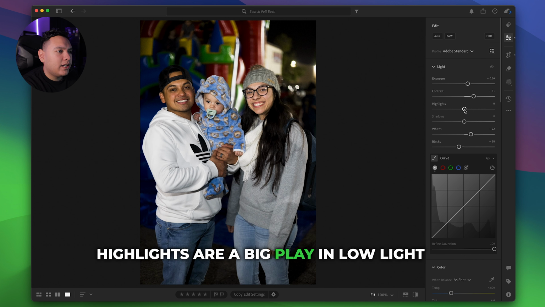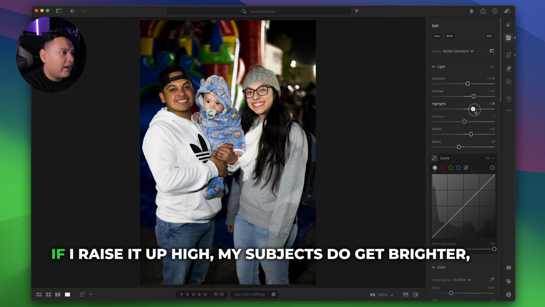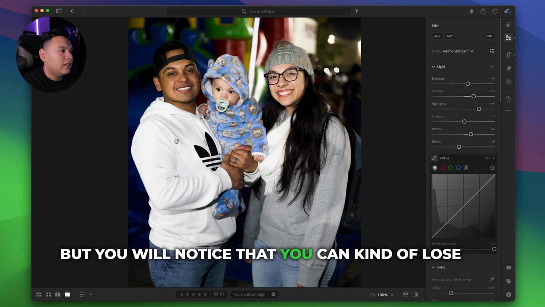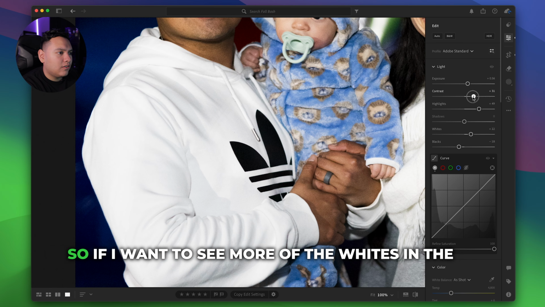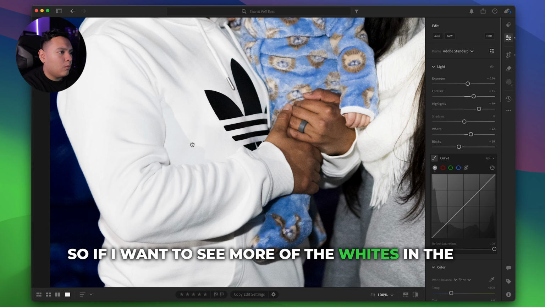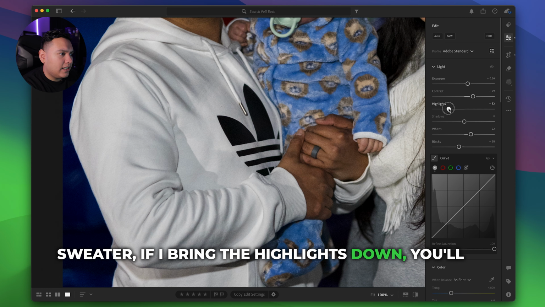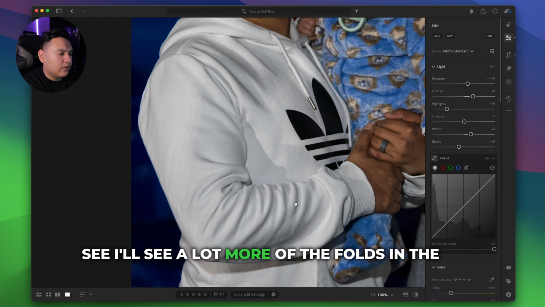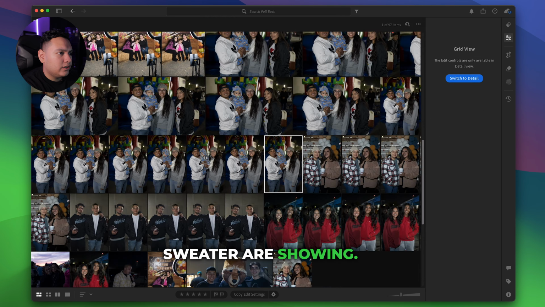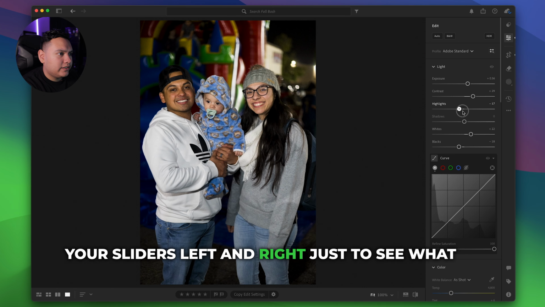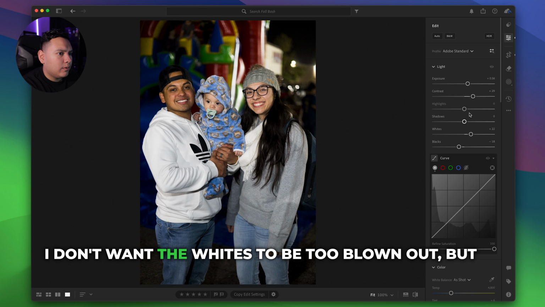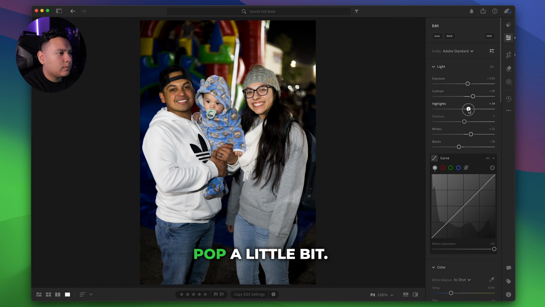Highlights are a big play in low light photography. If I raise it up high, my subjects do get brighter, but you will notice that you can kind of lose detail within the brighter parts of your images. So if I want to see more of the whites in the sweater, if I bring the highlights down, I'll see a lot more of the folds in the sweater showing. I would say don't be afraid to play and crank your sliders left and right just to see what looks best. I don't want the whites to be too blown out, but I am going to raise it a bit just so our subjects pop a little bit.